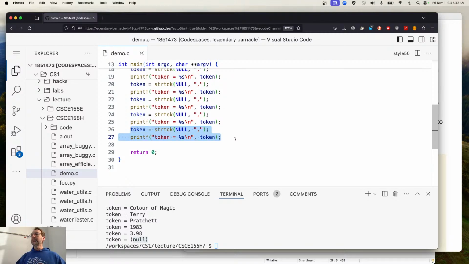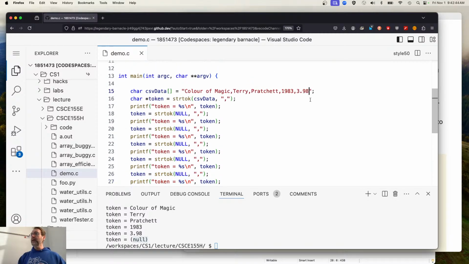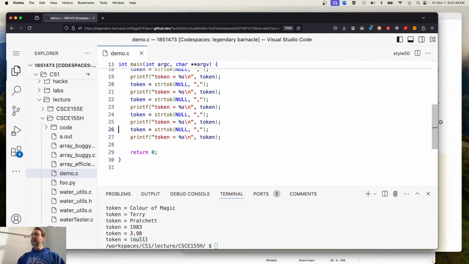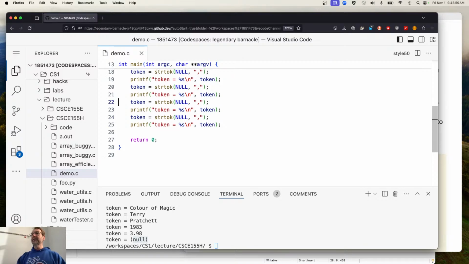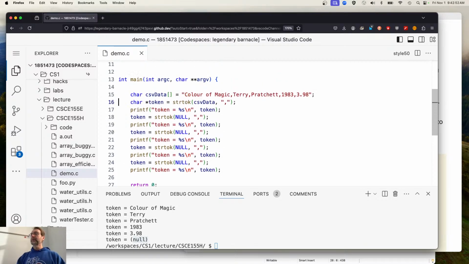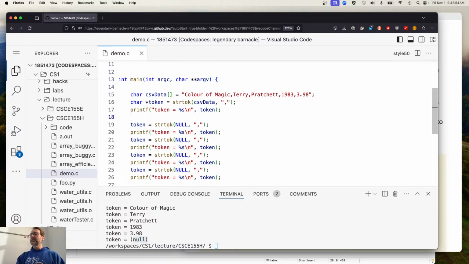It returned null, because is there any more data after that 3.98? Nope. So maybe a better way of doing this would be a loop. In fact, if you know how many tokens you have up front, a for loop would be appropriate, but I'm going to go into a while loop here.